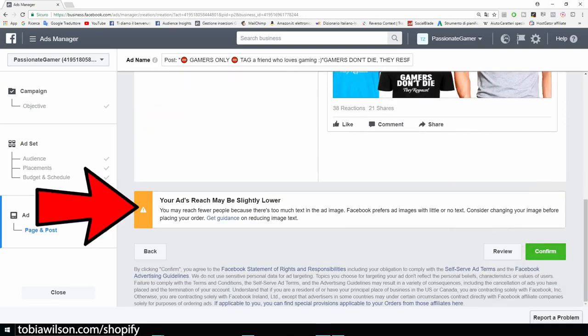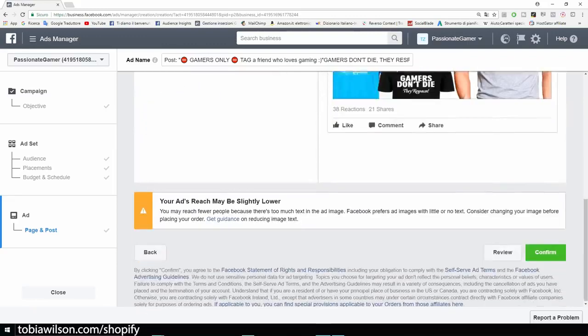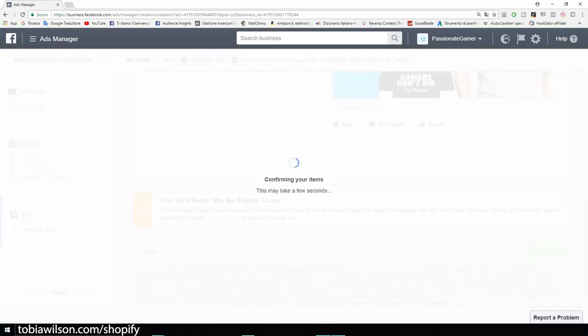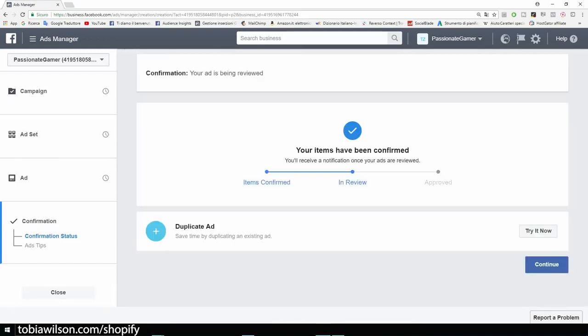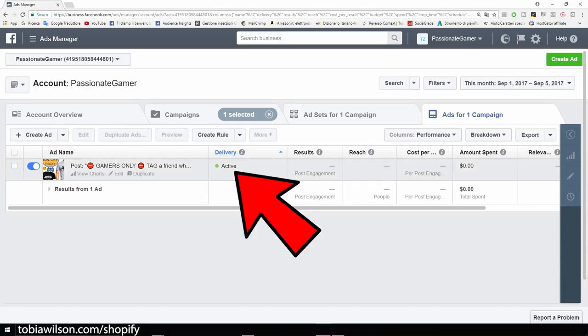If you see this bar, your ad's reach may be slightly lower, is because there's too much text in the picture. Facebook recommends to not have more than 20% of text in the whole picture, so you might consider replacing it. But let me show you what happens when I confirm. Continue. Here it is. In my case, the ad is already active.